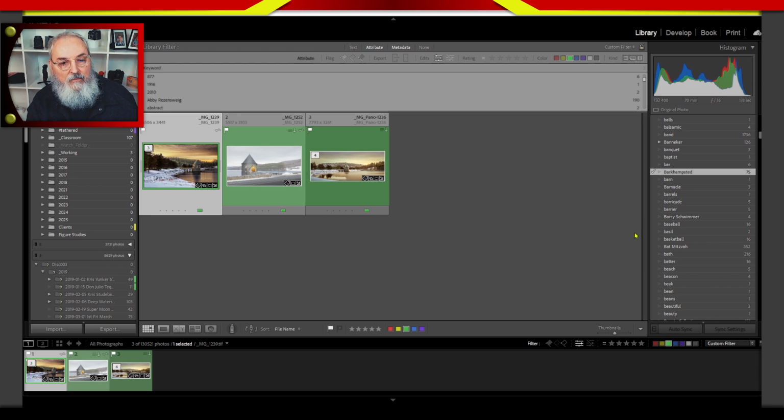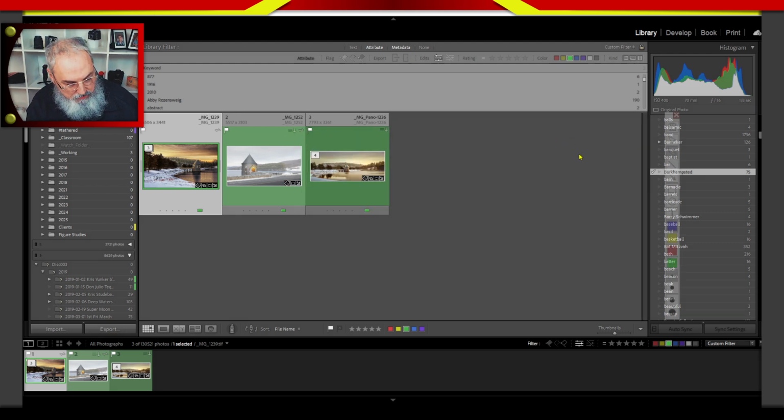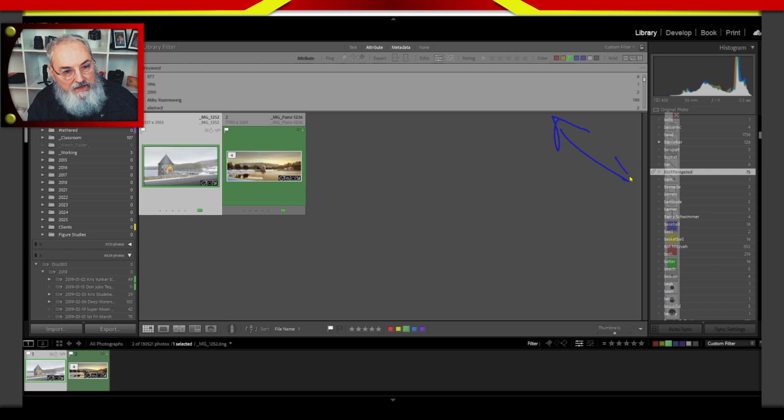Just like that. So you can use this on the side. You can use this at the top. If you go with this one on the side, it automatically pulls it up here. These two are linked. So whether you use the side panel or the top panel, they're linked.